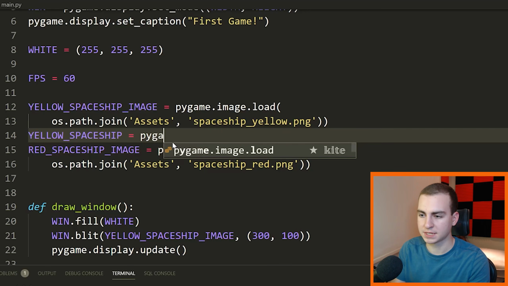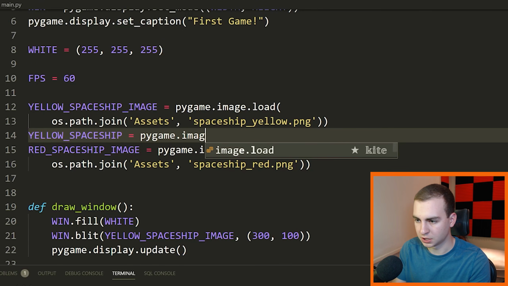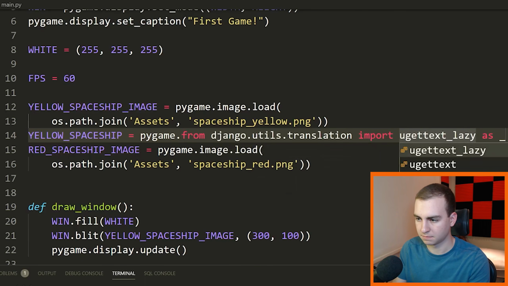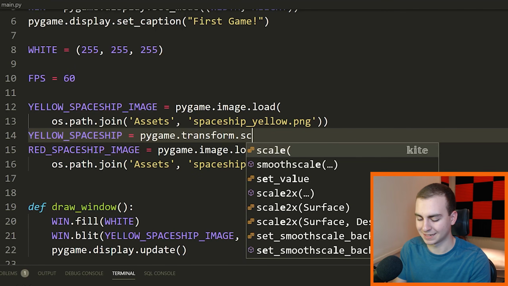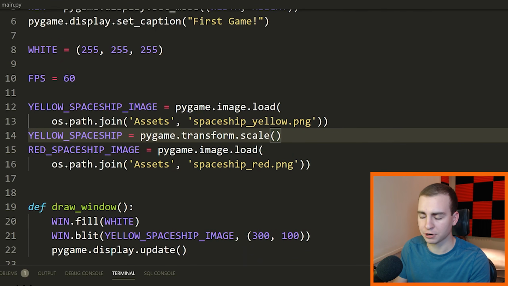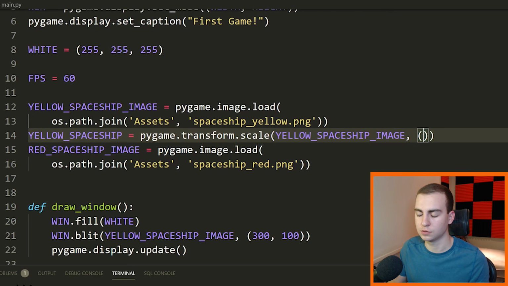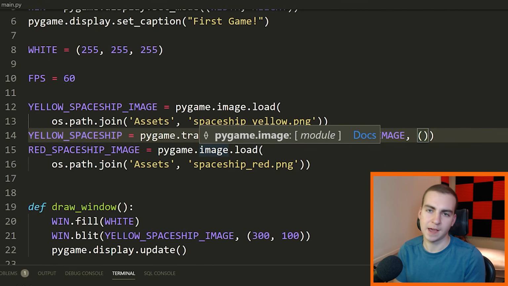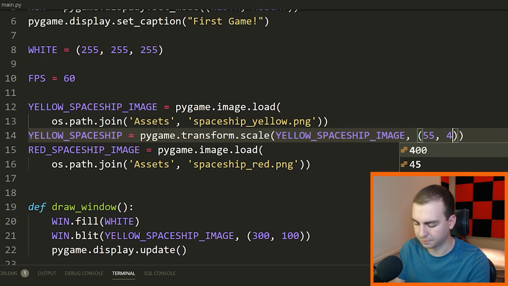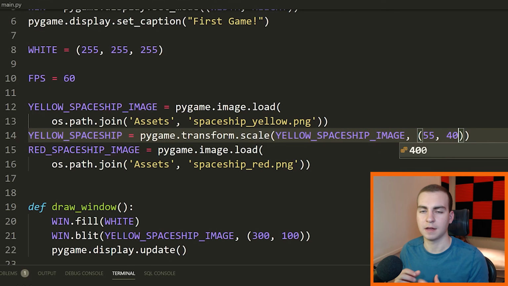So in Pygame, to resize something, you're going to say pygame.transform.scale. Inside of here, you're going to pass the image that you want to resize, so we're going to pass yellow spaceship image. And then you're going to pass the dimensions that you want to resize this to. Our spaceship was pretty wide. It wasn't that tall. We could look at the aspect ratio to determine what we want to resize this to, but I'm going to go with 55 by 40. So 55 width and 40 height.